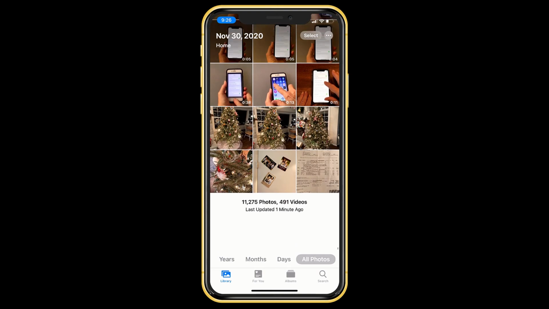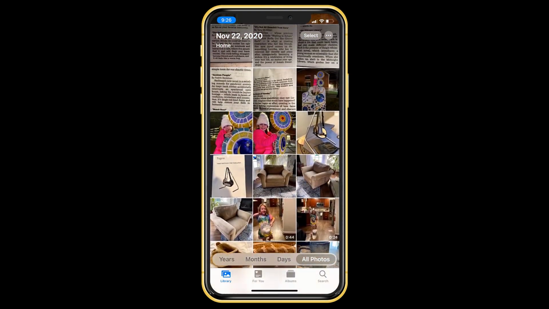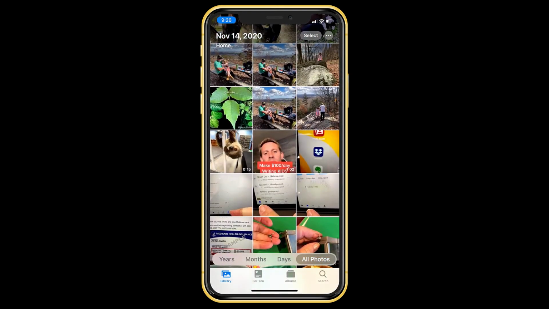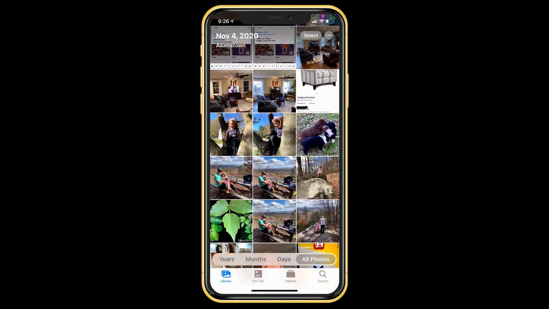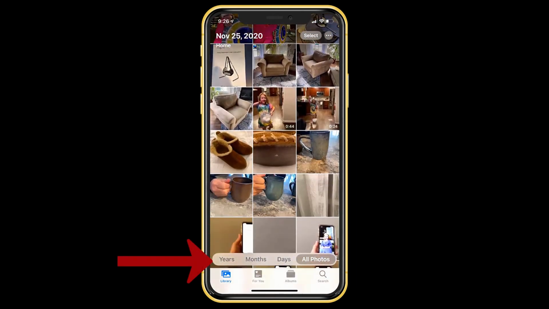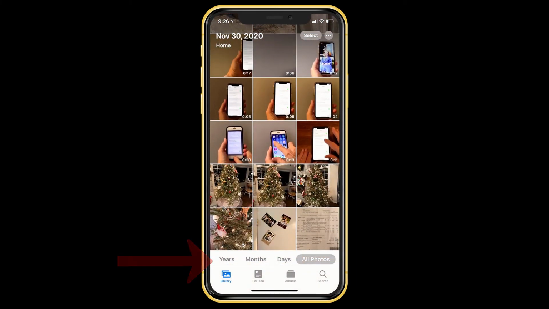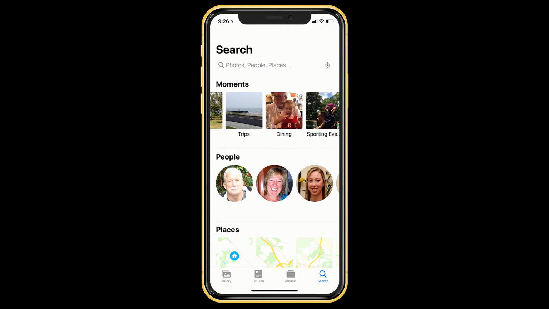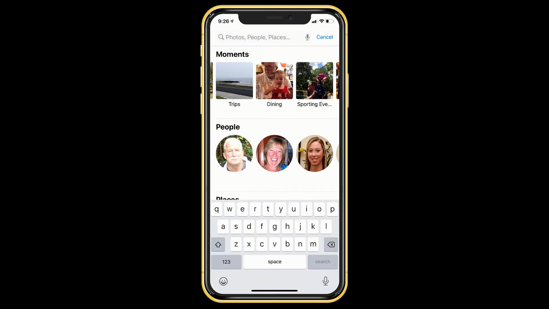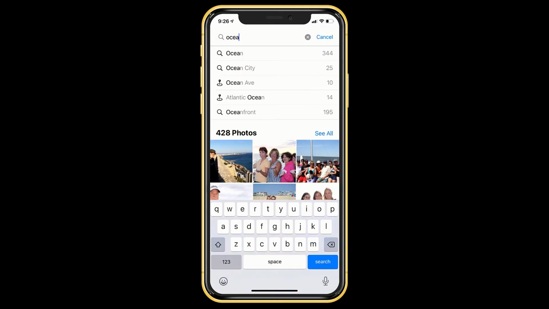You can just swipe to scroll through them and find the pictures you want to add and tap on the select button at the top right. Then tap on the photos, or you can estimate the year or month when your ocean pictures were taken, or best yet, use the powerful magnifying glass to search. When you tap on that, you'll see all the ways you can search. People, places, categories, etc. Let's just type in the word ocean at the search and then tap See All.